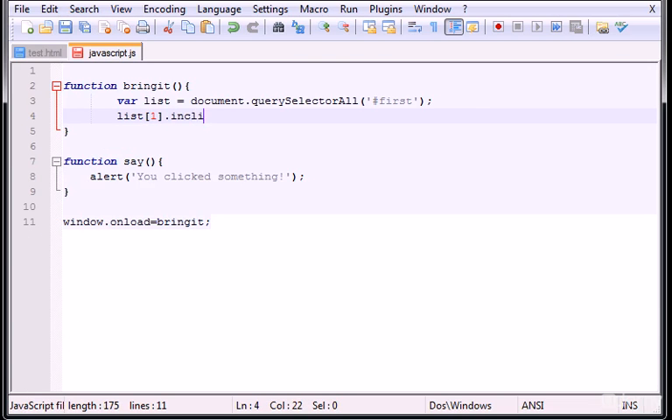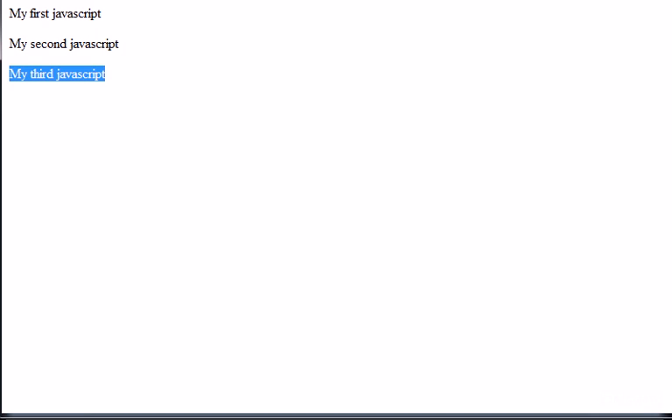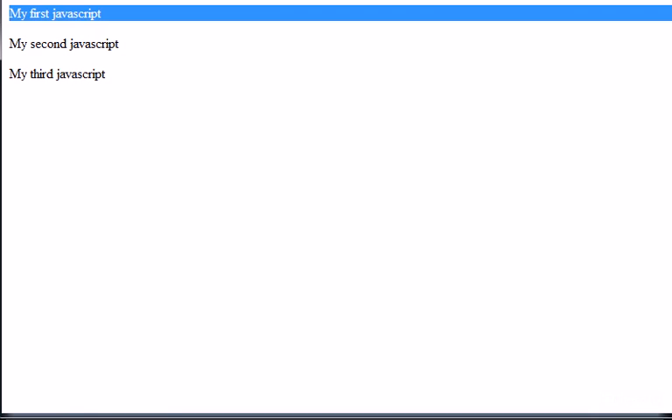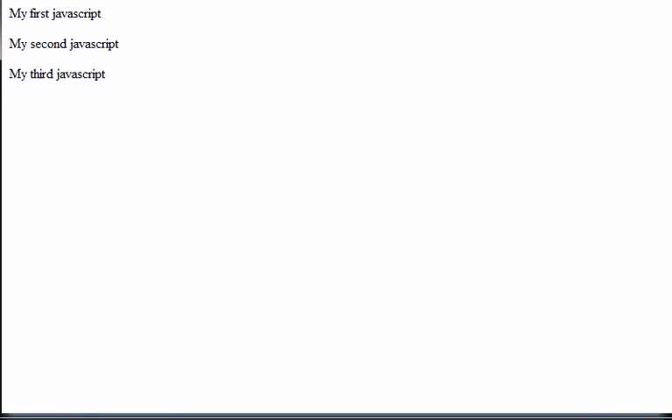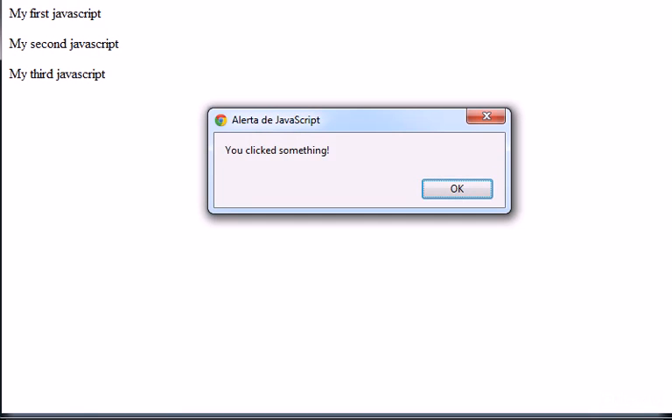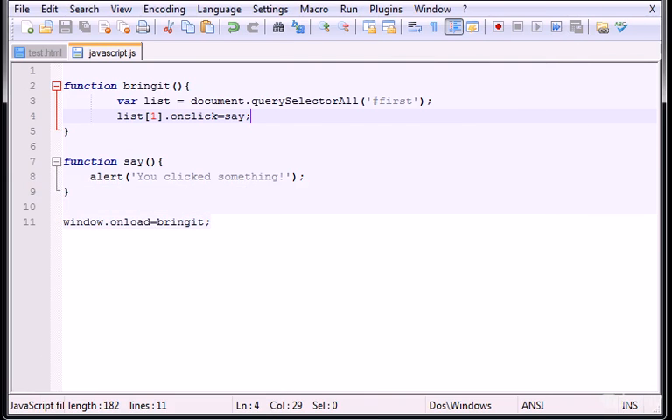Dot, oops, not inclick, it's onclick, equals say. I'll save that. Let's return here, refresh, and if I click the first one, nothing happens. The second one, of course, nothing happens. If I click the third one, which is the second one in the array, you clicked something. It works. Okay? Let's, instead of 1, put 0.